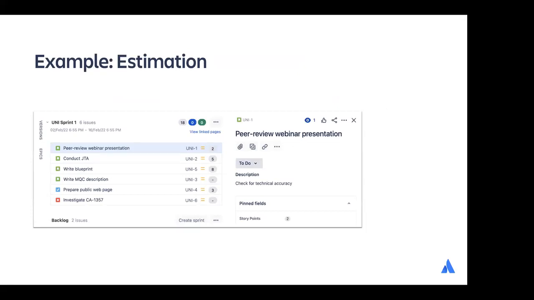And here we can look at this image to see how estimation appears in Jira. So first of all, you can see this is an active sprint just by the fact you've got the duration listed. You see story points here: story point value 2 is assigned to that Uni 1 ticket, and you can see it both in the view of issues in the sprint and also on the right-hand side in the issue detail view.